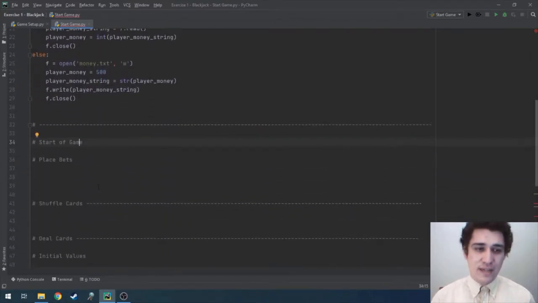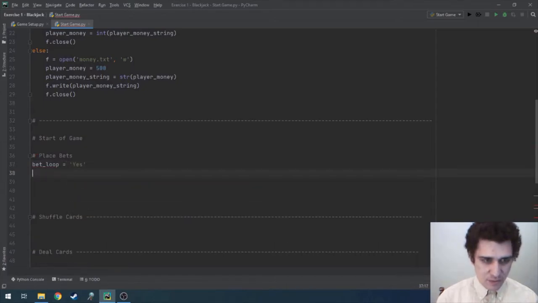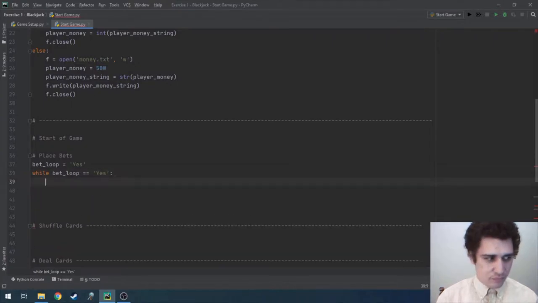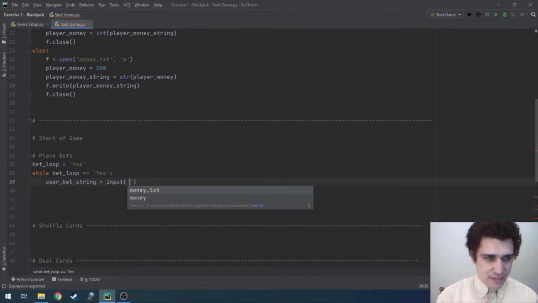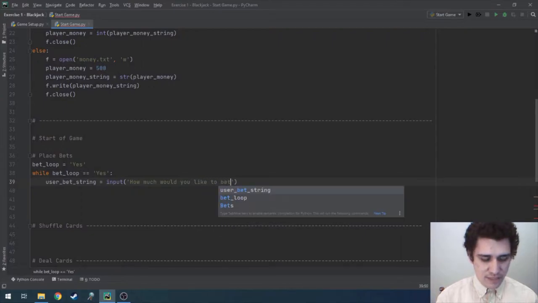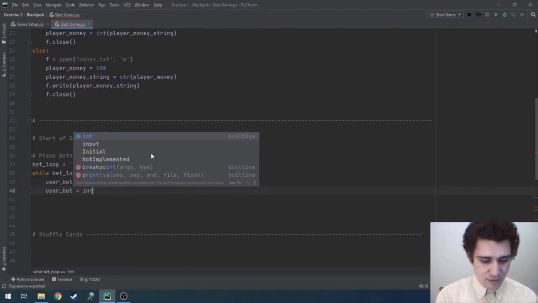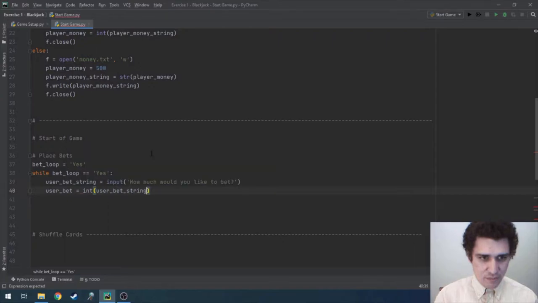So everything above this line here is in the previous video, and here we're going to go ahead and get started. So right now on the start of the game, we're going to work on placing bets. So we're going to do a bet loop, and this is just going to make sure that if they enter an invalid bet that we can handle it. So we're going to do bet loop is yes, while bet loop is equal to yes. User bet string, this is going to be an input that asks how much would you like to bet? And then because they're going to enter a number, we're going to want to handle it as a number. So we're going to do user bet is equal to an integer conversion of user bet string.